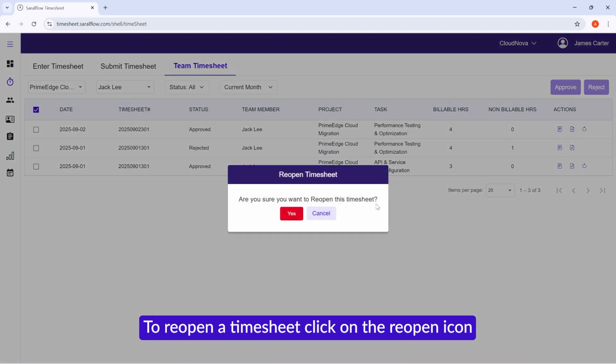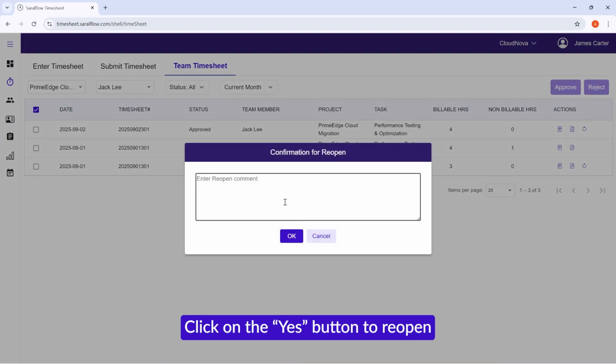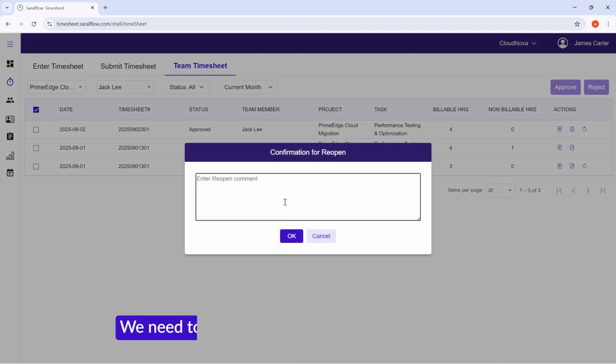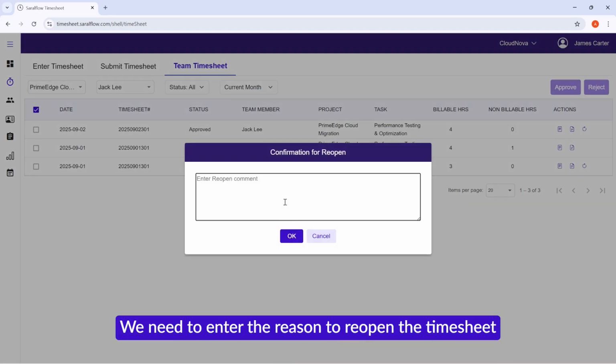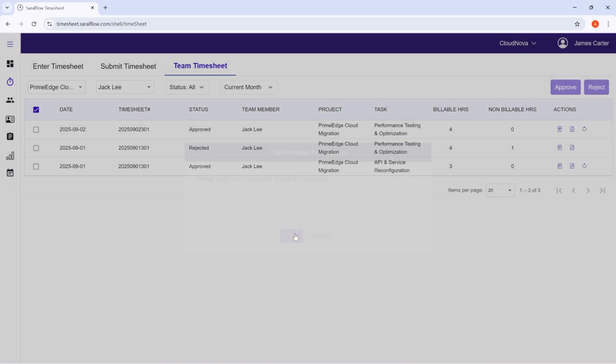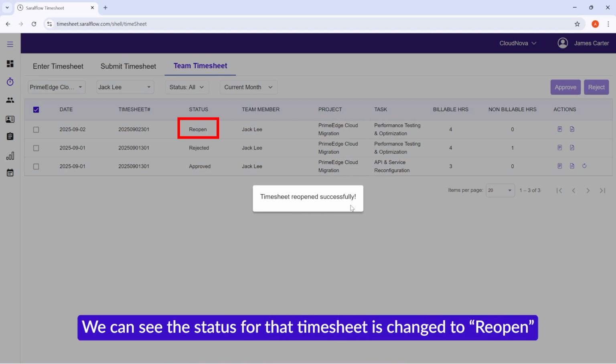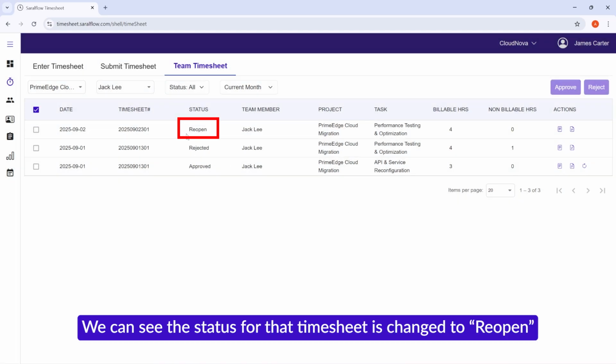Now in case you want to reopen a particular approved timesheet, then there is a reopen option. In order to reopen the timesheet, the reason has to be mentioned as to why the timesheet is being reopened. So once the reason is provided, the timesheet is reopened and it is then sent back to the team member to do the necessary changes. The status of the timesheet also becomes reopened.